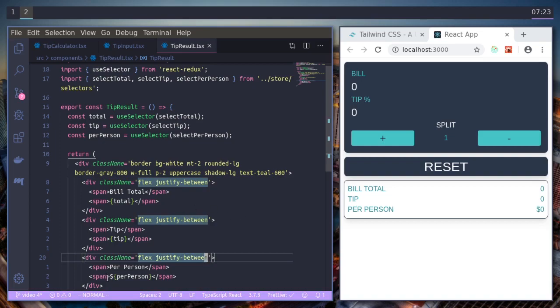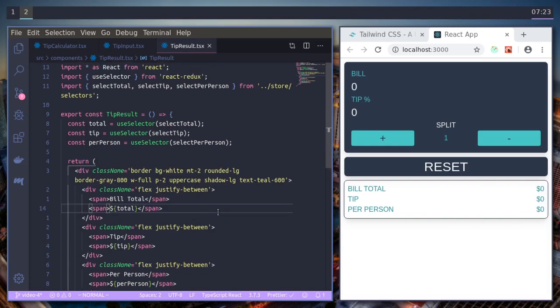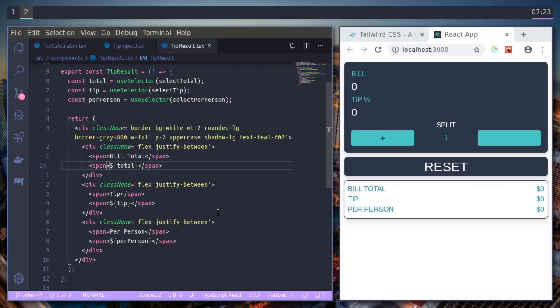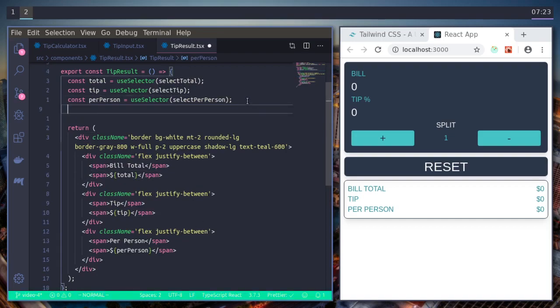All right, I also forgot that we probably should add the dollar sign here so that we actually know that these are number values. And then finally, just as one little improvement, I'm going to have one more selector here. We're going to get the split amount.